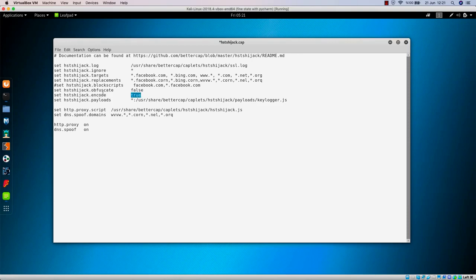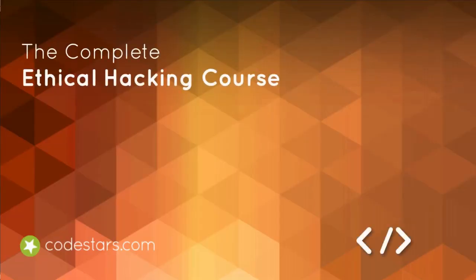And over here in the encode section, we have to make this false. We don't want anything to be encoded at this moment. And this is it, this is how to fix the bugs. Later on, in the next lecture, we're going to do the most important configuration over here, with targets and replacements. And then we'll be ready to attack the target.